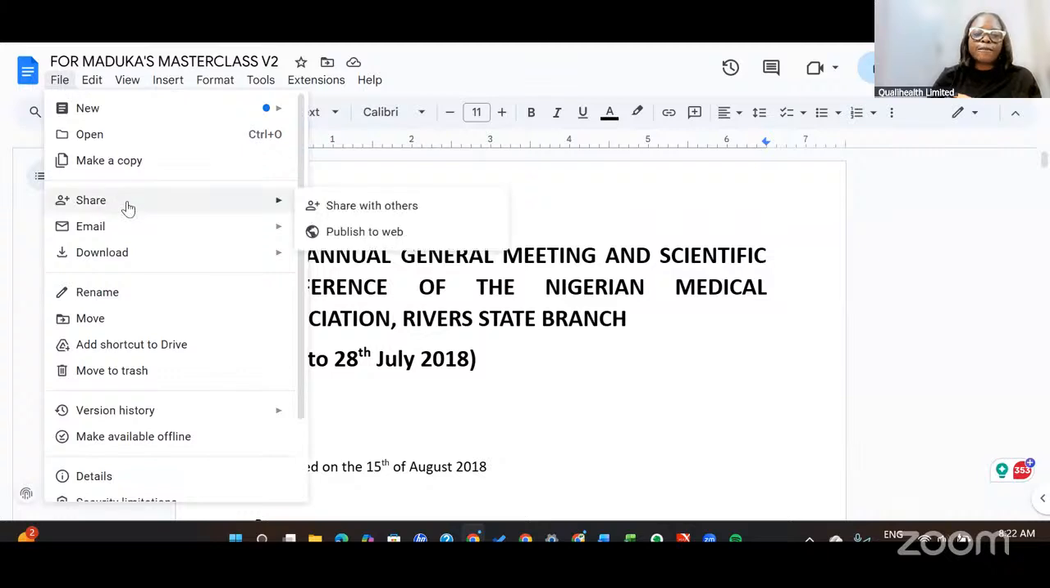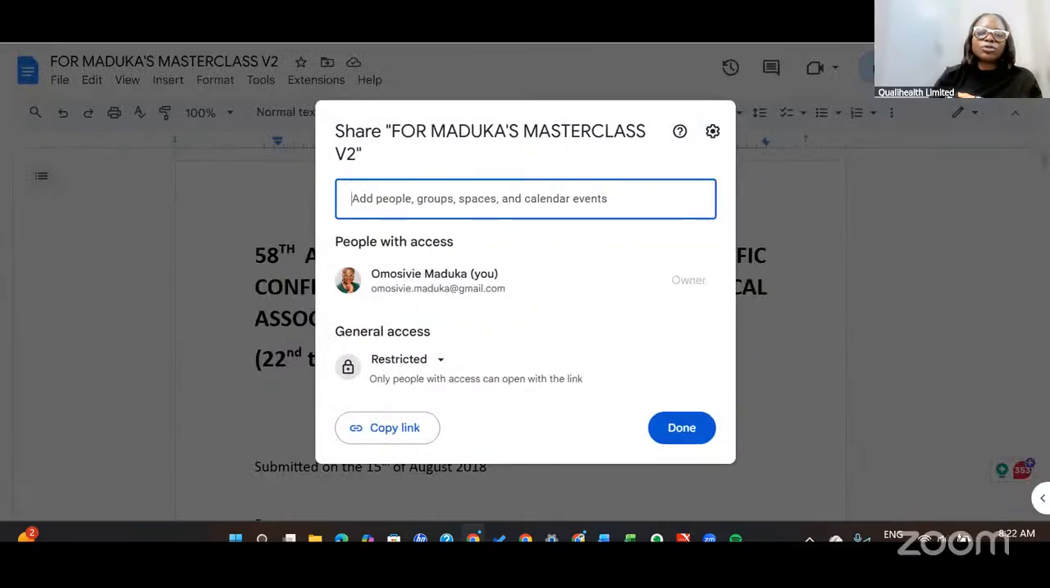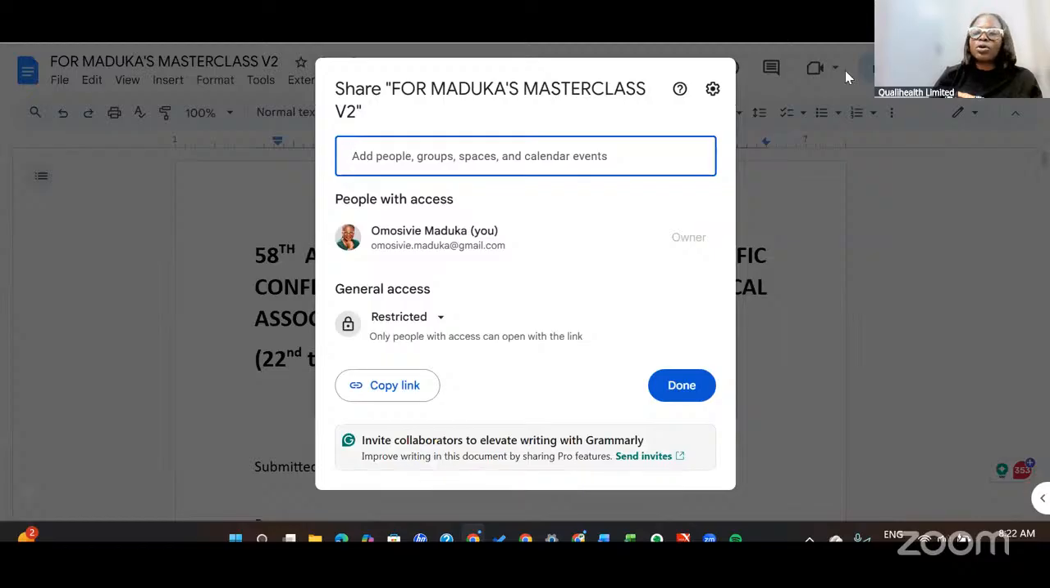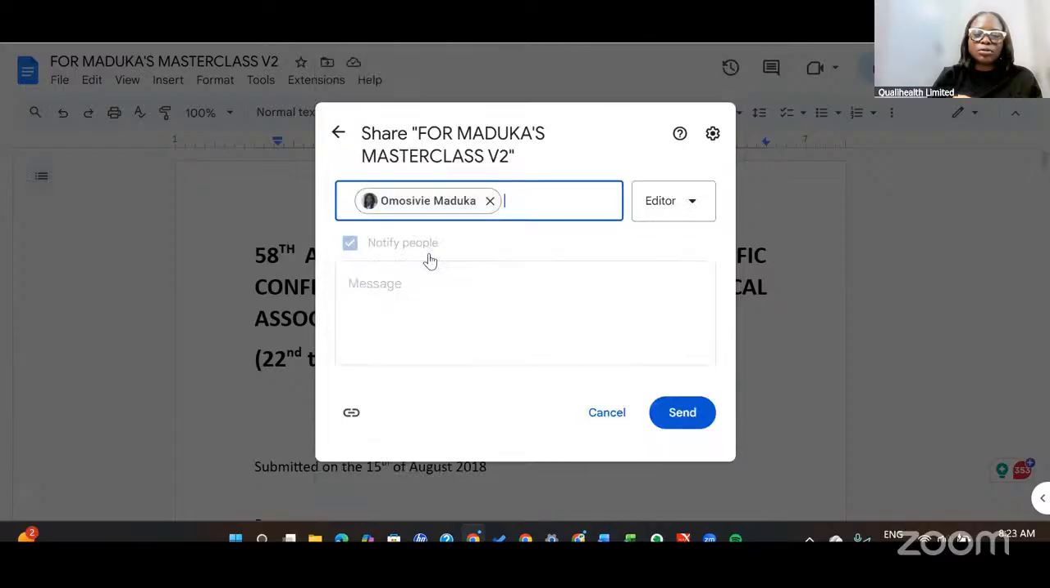You can share. You can share with others. Now, I like this feature because this is what brings in the collaboration. Share with others. It's also here. For now, this document is private to only me, but I can share. I can click on share. So whether you click on share from File or from this icon here, it's the same thing. So I can decide who am I sharing with.